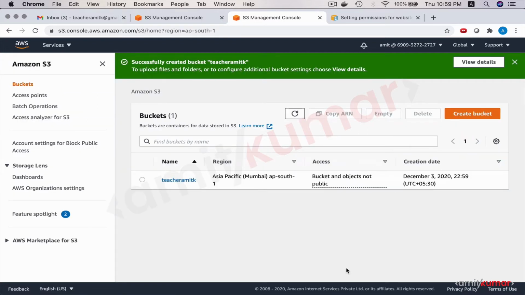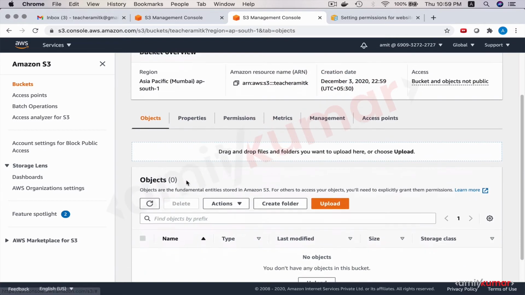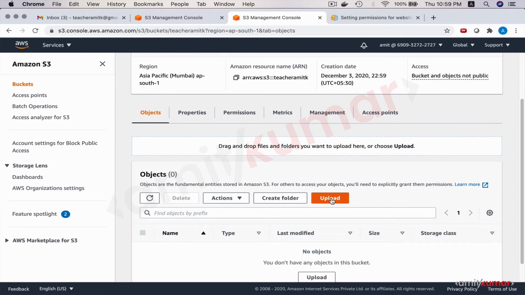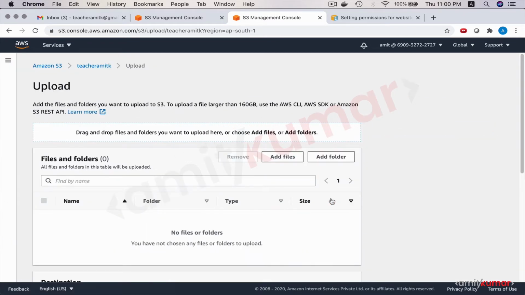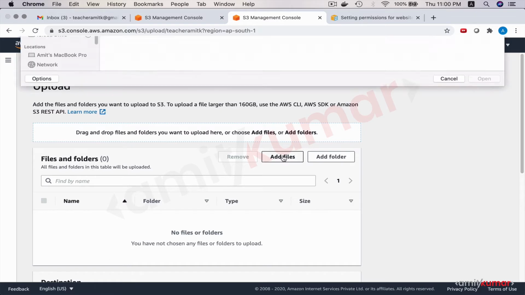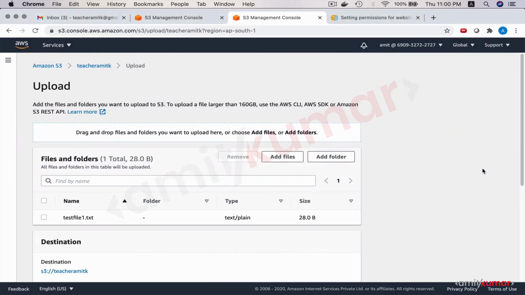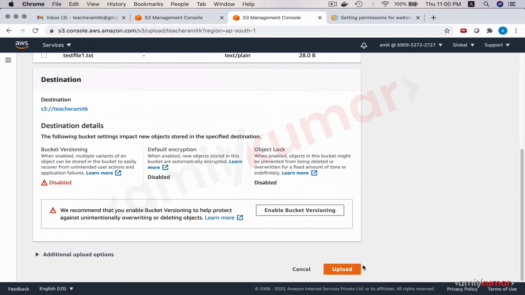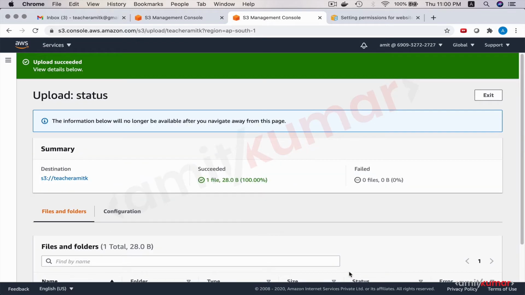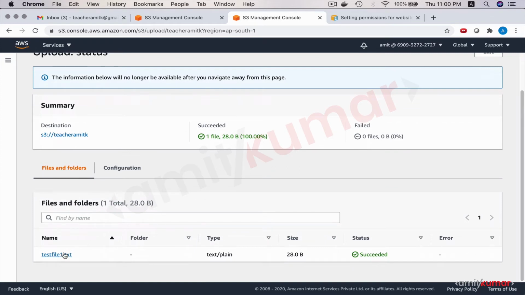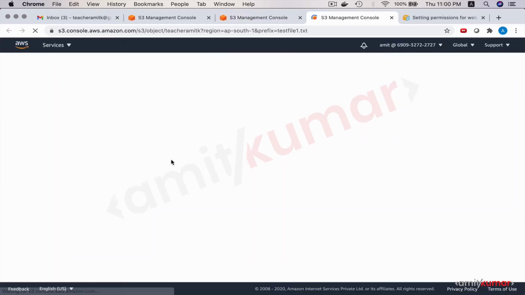Next step is to upload an object onto this bucket. Upload. Add files. Test file 1.txt. It could be anyone. I'm just selecting this. And then upload. So it has been uploaded. Upload succeeded. Great. Now click on this bucket to know more about it.